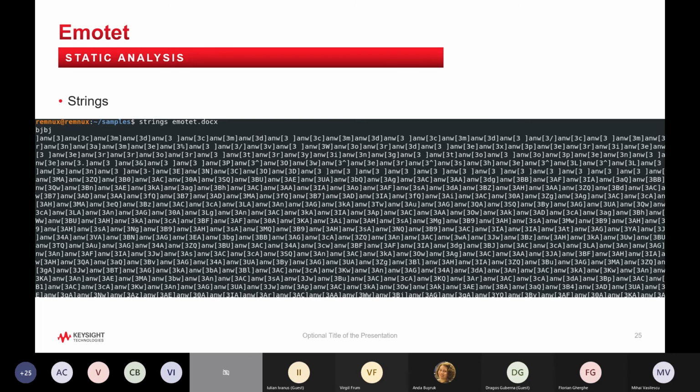A quick run of strings on the document will show us, apart from all the other content, a big blob of data with this string, close bracket ANW, open bracket 3, that keeps repeating itself. And we're going to see why this is interesting later on.